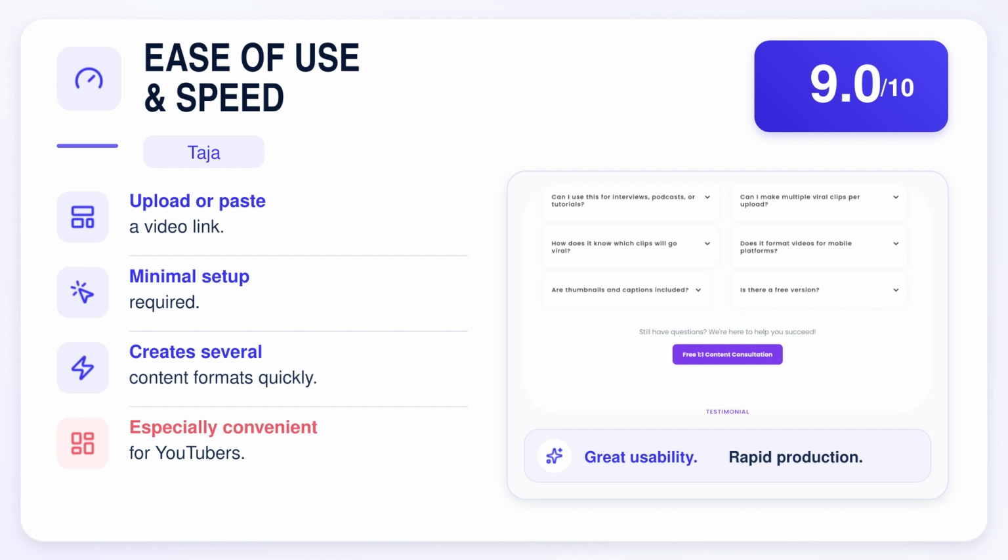For ease of use and speed, Taja scores a 9 out of 10. You can upload a video or paste a link with very little setup. From that single source, Taja can quickly generate several different types of marketing content. The dashboard is especially convenient for YouTube creators because clipping is combined with optimization tools. Instead of moving between separate apps for shorts, titles, thumbnails, and written content, much of the workflow can happen in one place.